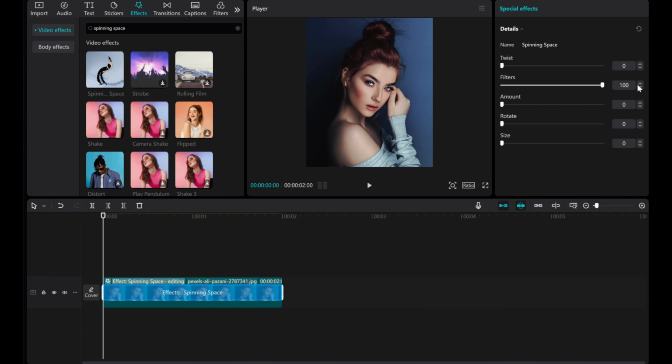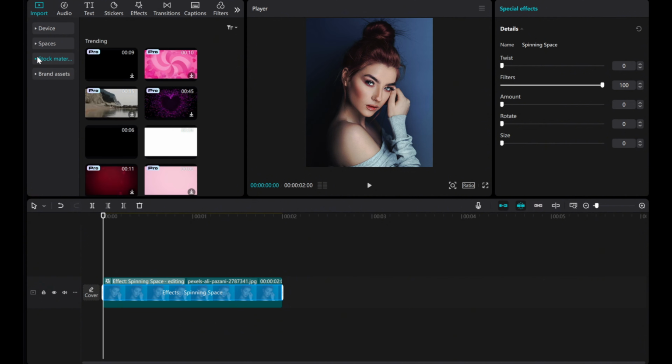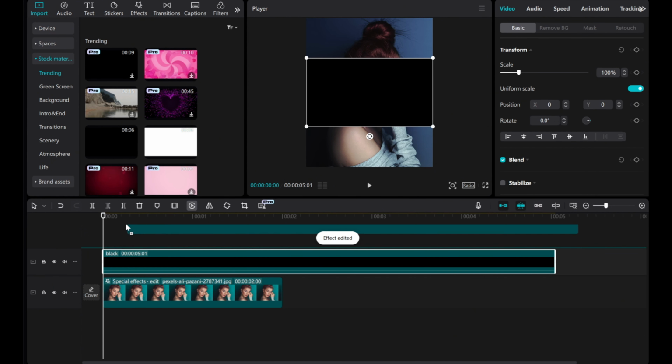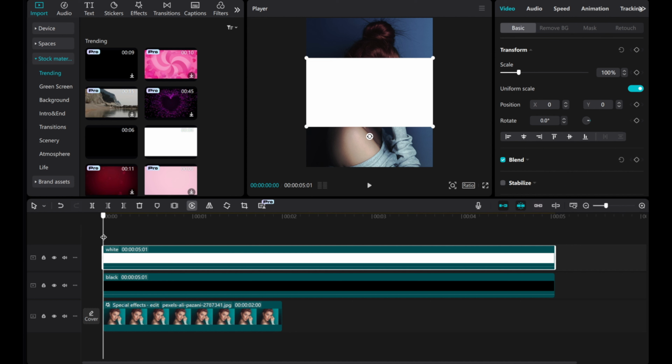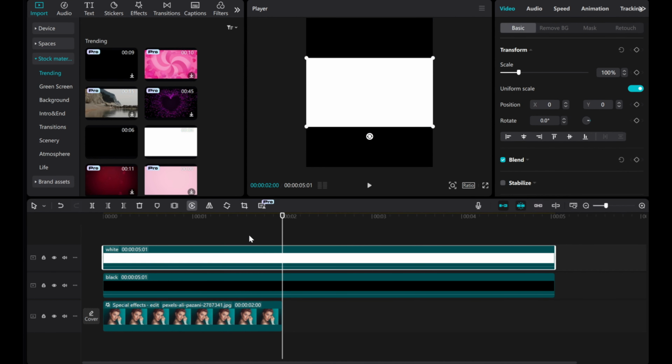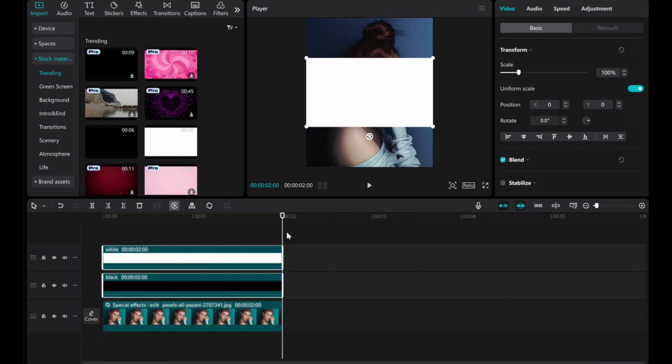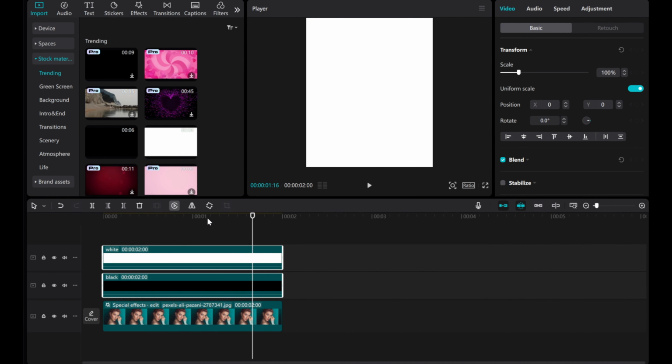Now let's create the overlay layers. Head to the stock materials and add a black background and a white background. Adjust the size of the backgrounds to cover the entire screen.